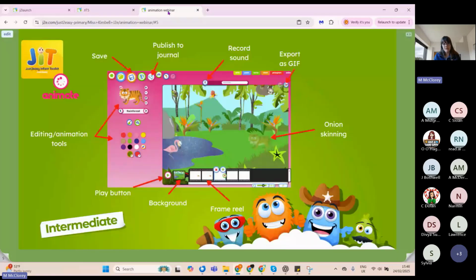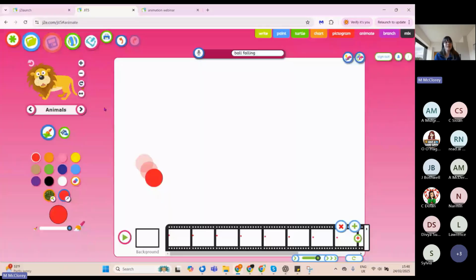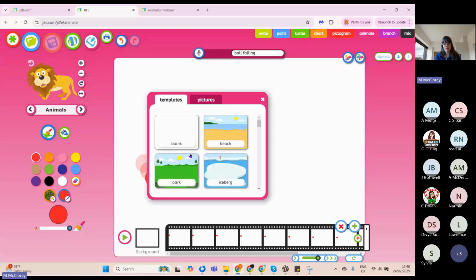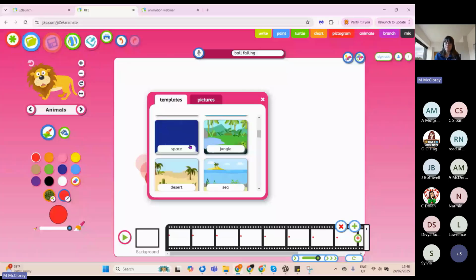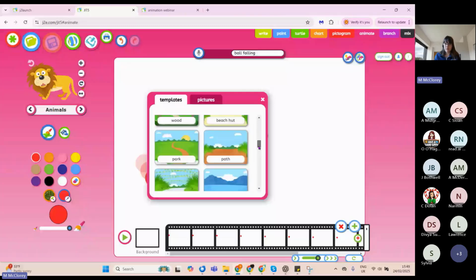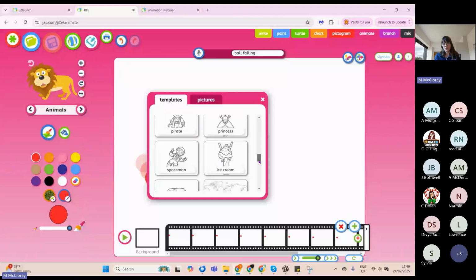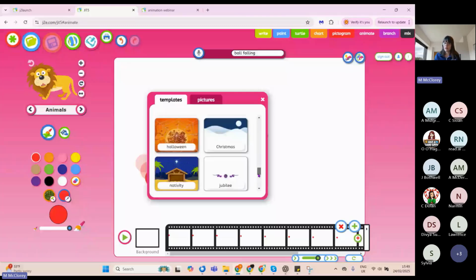So that's quite different to this. So let's have a look at making a more complex animation. Okay, so I'm going to click new, and that's going to bring up my backgrounds box. So just to highlight a few of these, so if I scroll down, we've got all sorts. So we've got desert island, we've got space. So if you wanted to make a space story or a jungle story, there are lots and lots of backgrounds for you to choose from. Some of the Christmas ones are quite nice.